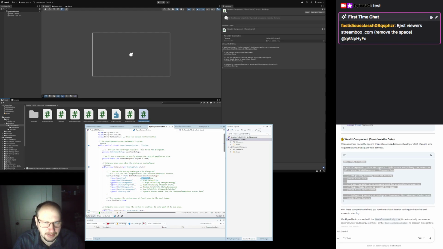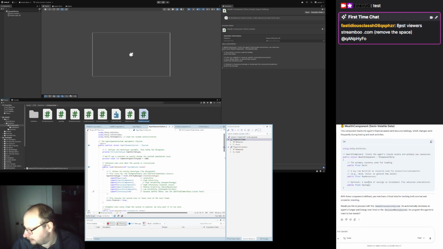It even puts comments in here for me. You know, these components: high volatility, high, medium, low, dynamic buffer. Which I don't know if we really... I would want to set up that inventory system. That would be step 2. Right now, we're all still working on step 0, the framework. All right, so we've got the agent spawner system.